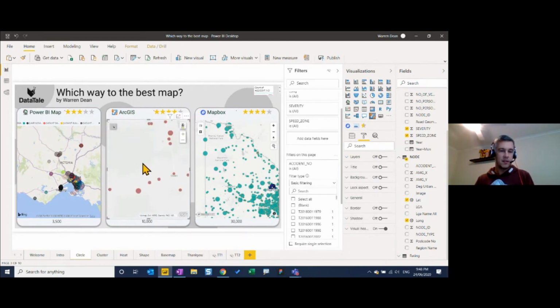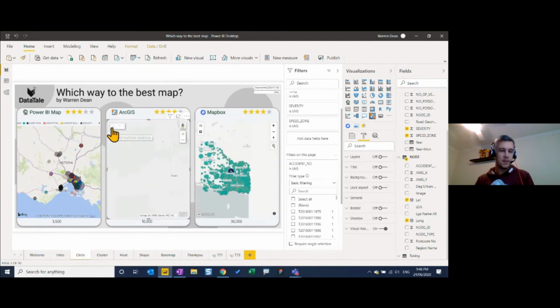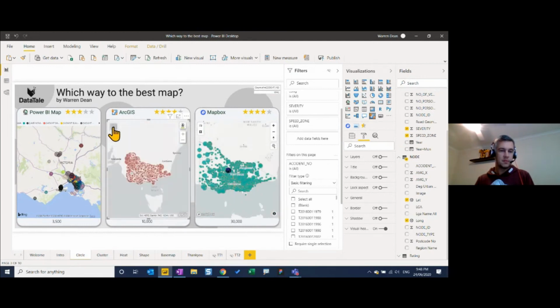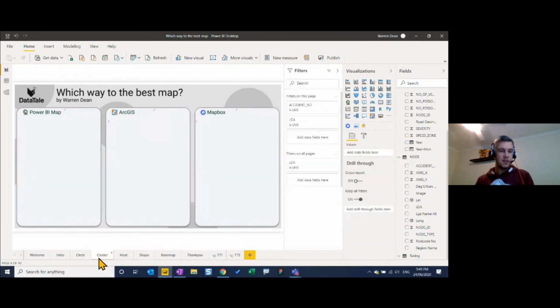So you just got to grab it. Open up. Oh, it's freezing. Anyway, ArcGIS does it as a square, where Mapbox has a nice lasso, so you can get into real areas however you want to do it. So for circle, I mean, choices you have there, obviously a few options, but I've given Mapbox and ArcGIS 4 stars. Let's move on to the next one, which is the cluster map.